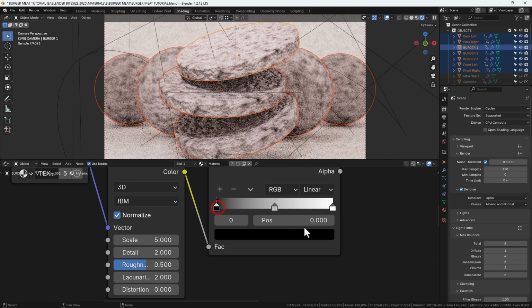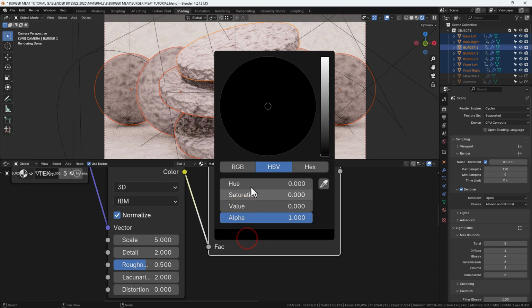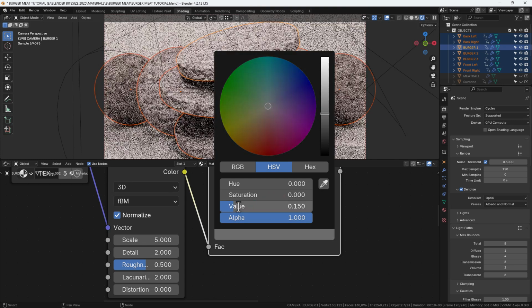Then for the bottom color ramp, we're going to add a stop. We're going to bring the black value in at 0.2 and the white value in at 0.8. And then this is where the color of our meat is going to come from. So I'm going to play around with the color sliders here.